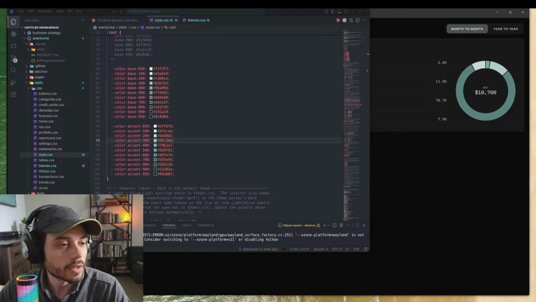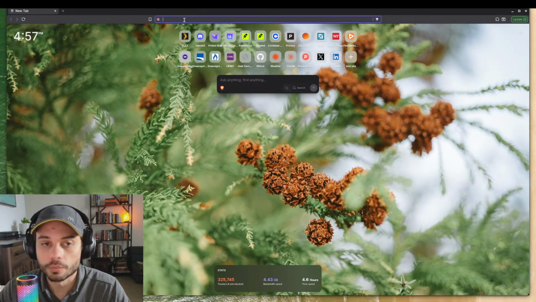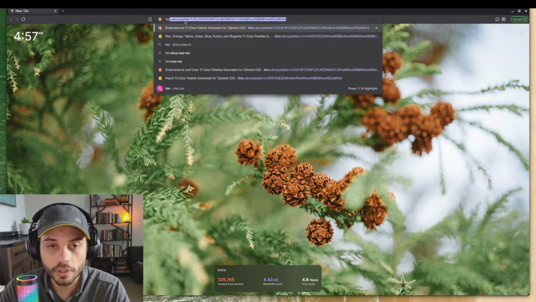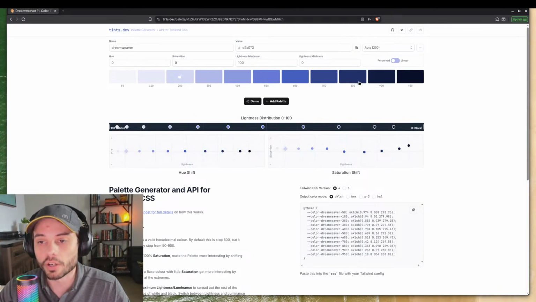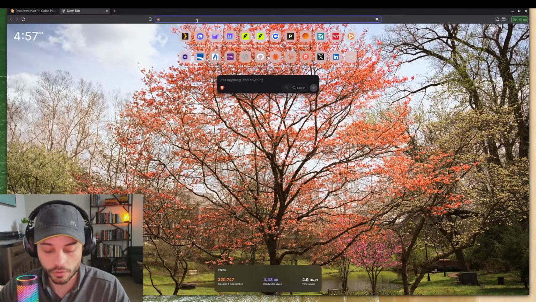Let me show you how to generate that. If you let AI do this, it'll look bad. It'll look super AI slop. So go to tint.dev, and this will generate a ramp for you. It looks really nice. It uses real color theory.